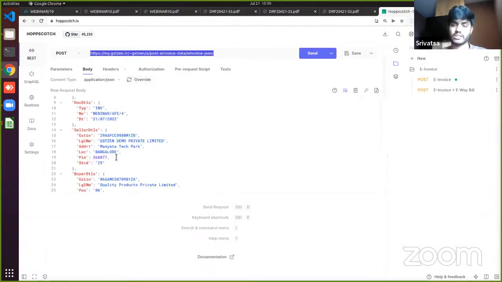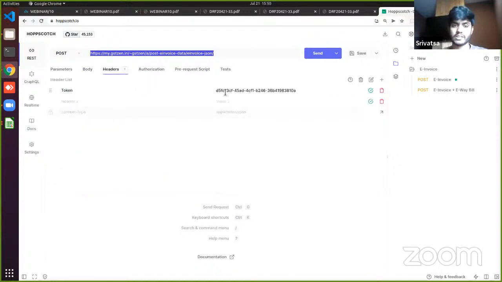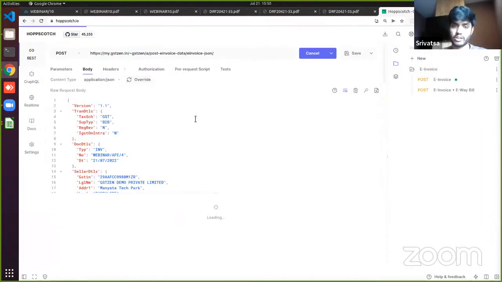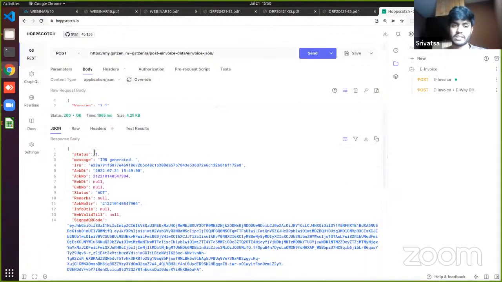It has to be in a certain structure as specified by the NIC portal. And your headers will basically be an auth token that you have to pass, which will be inside your GSTzen account. This is purely for authentication. And once you have this ready and you make an API call, you will see that an e-invoice gets generated, and this is the response message, which states status is 1, that means it is a successful API call. And the message says IRN generated.